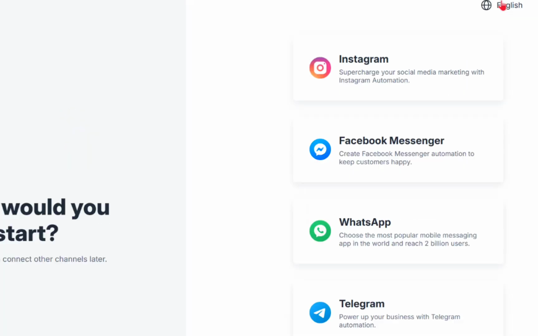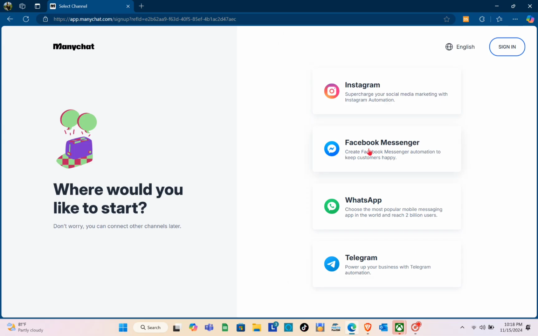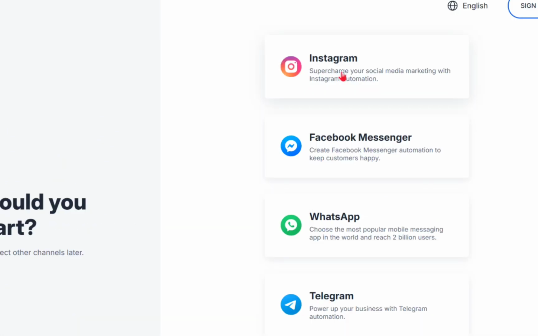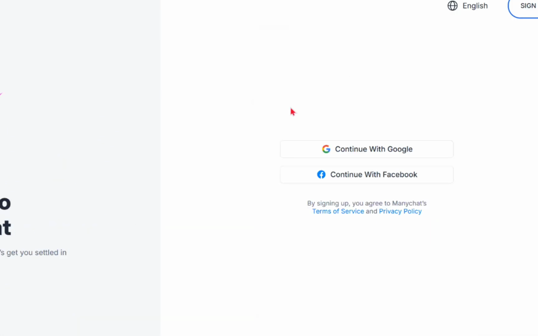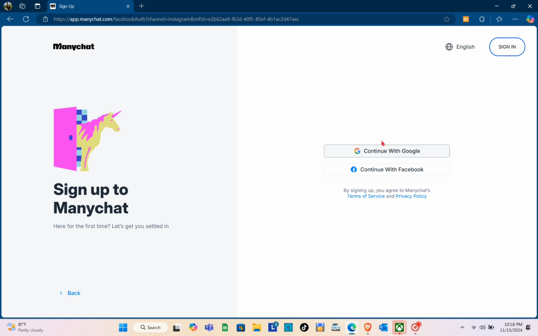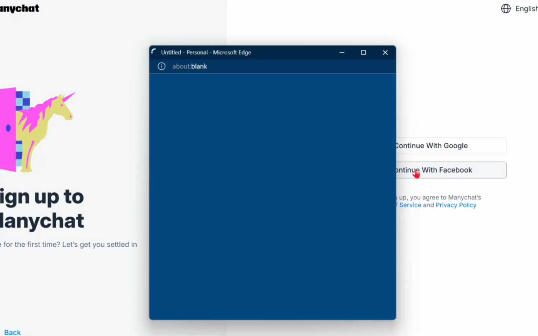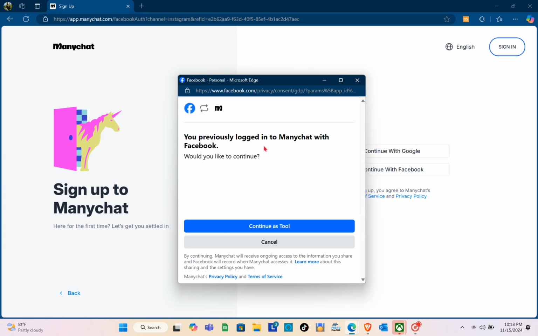So when you click on get started option, we have your Instagram, Facebook Messenger, WhatsApp, and Telegram. Okay, so for this video, we are going to focus on the Instagram. So just simply click on the Instagram option. So here, you just have to continue with your Google account or continue with Facebook. So I'm just going to continue with my Facebook account. And then this page will pop up. So just simply click on continue.